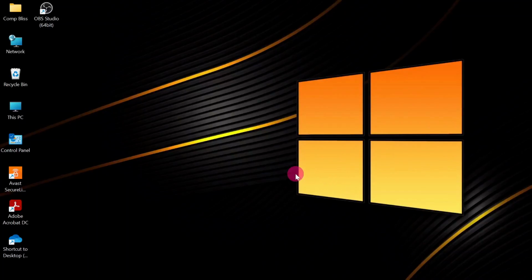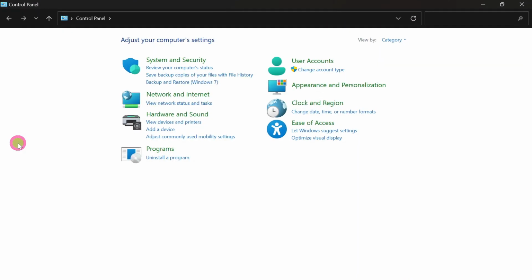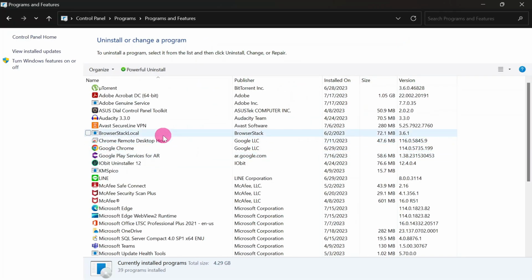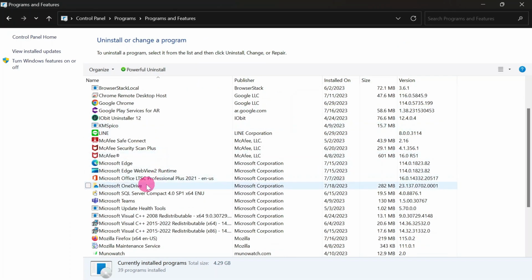In order to make sure that we install Microsoft Office 365, we need to make sure that we do not have any other Microsoft Office suite currently installed in our computer. So the first step you are going to do is to go to the control panel, open your control panel, then click uninstall a program, look for Microsoft Office.